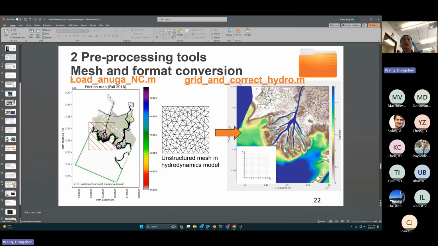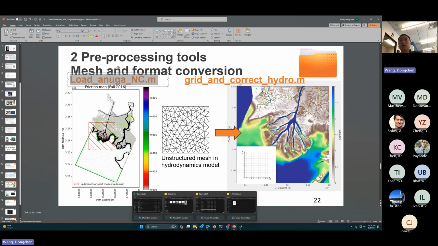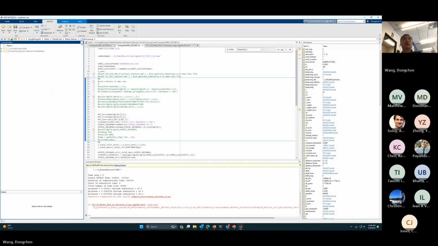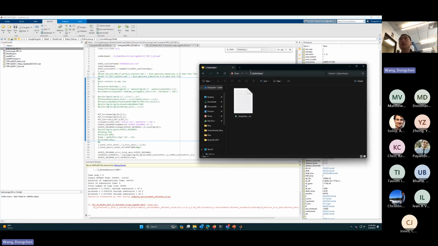The downloaded ANUGA file is in the format of netcdf. So you should use this load ANUGA nc.m to convert the ANUGA result into MATLAB binary, which will generate a .mat file. Here, let me show you an example. In this folder, I don't know if you can see it clearly. Let me first show the folder here.